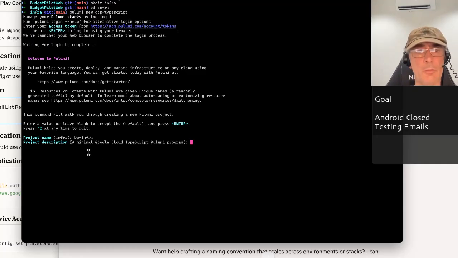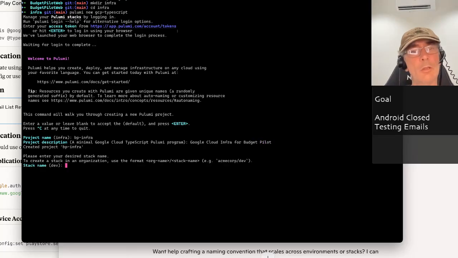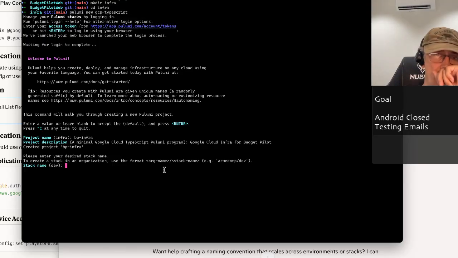Project description: a minimal cloud TypeScript. Okay. I don't know, Google Cloud infra for budget pilot. Please enter your desired stack name. To create a stack in an organization, use the format org-name/stack-name. Dev, prod.